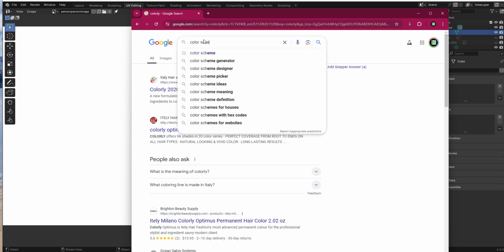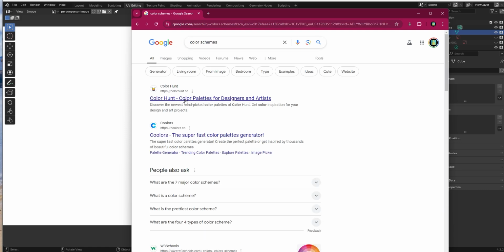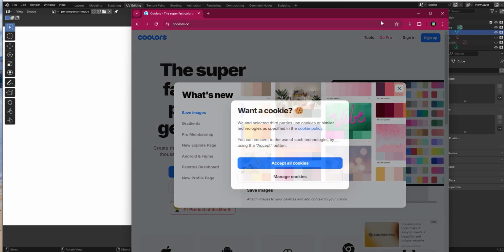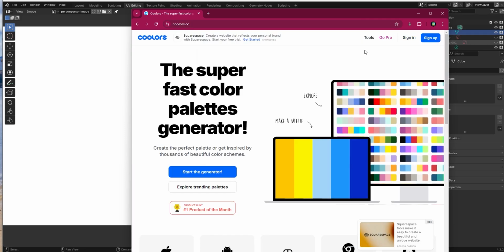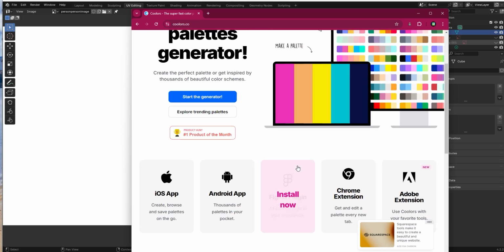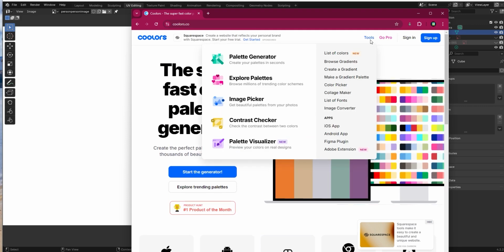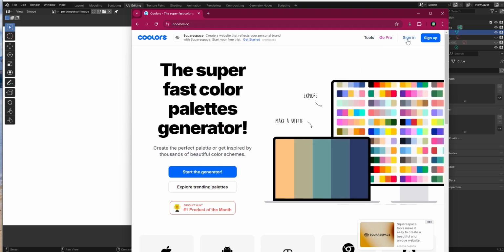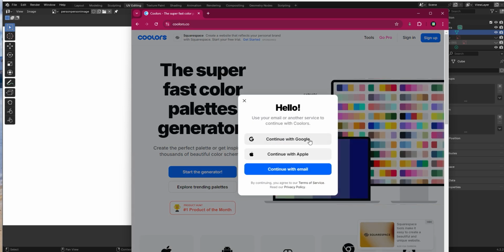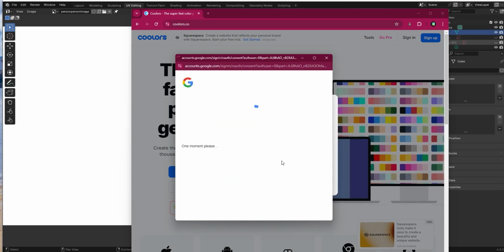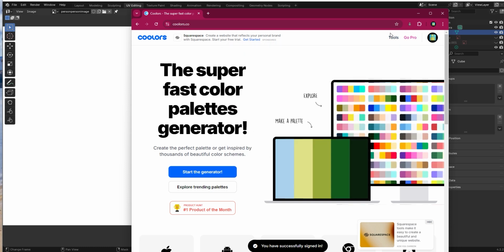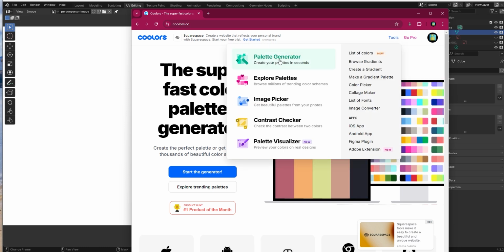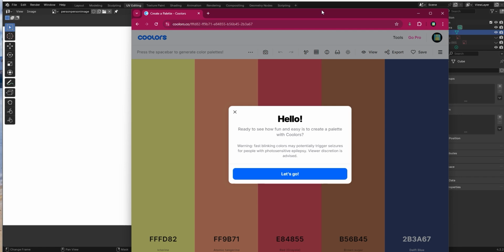Color schemes. Oh, Coolors. I'm going to accept all cookies right now. I don't want to do any of these pro things. Just sign in, continue with Google. Okay, so tools, palette generator. This is where I want to go.